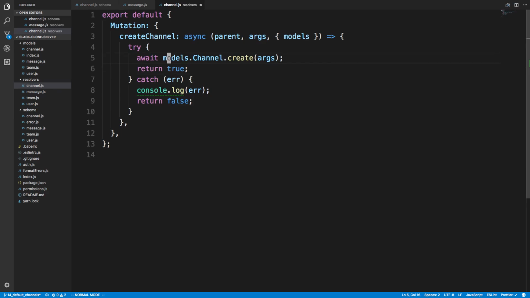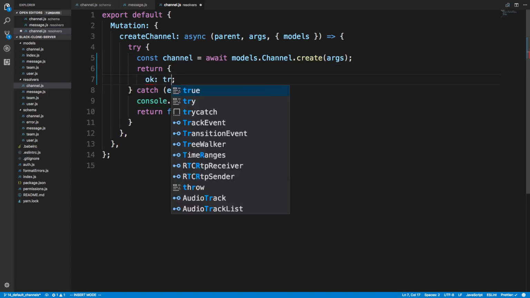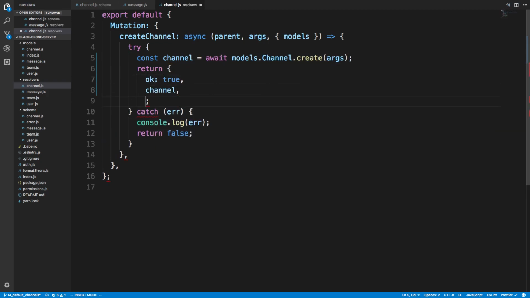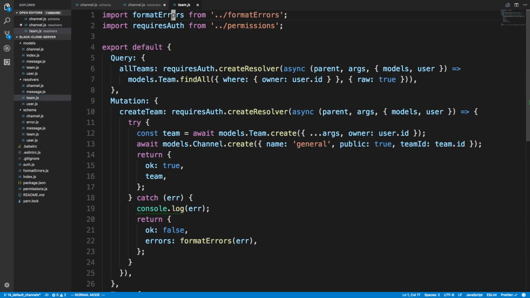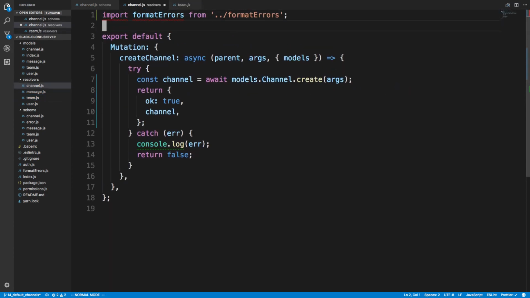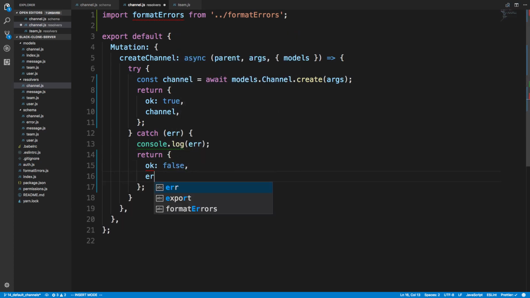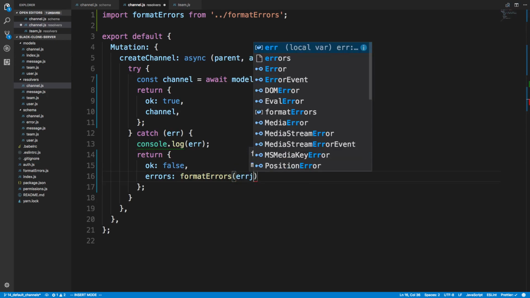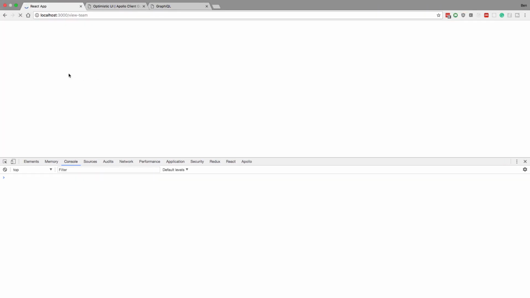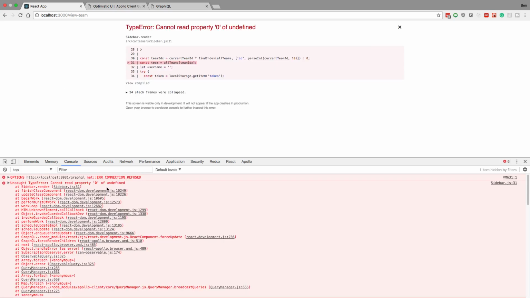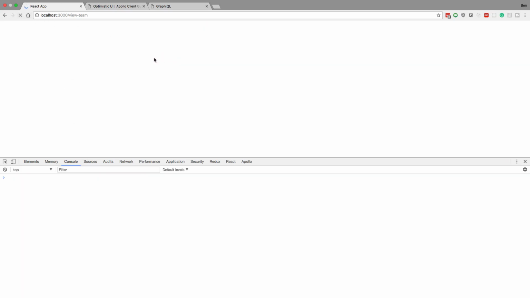So now here, we're going to say const channel and return OK, which is true, and then our channel. And then here we can import the format errors and return those as well. You know what, we'll console log the errors in case there's any. So OK is false, and then errors is equal to format errors error. So let's give that a run again, refresh. Oh, and our server just needed a second to restart.